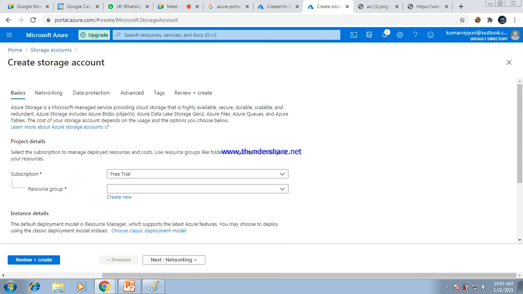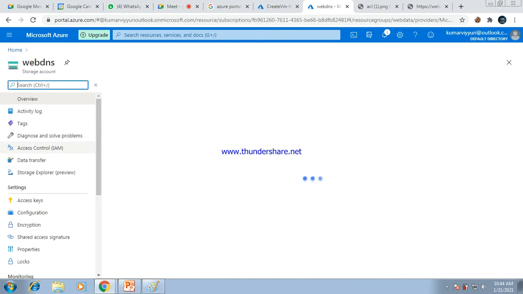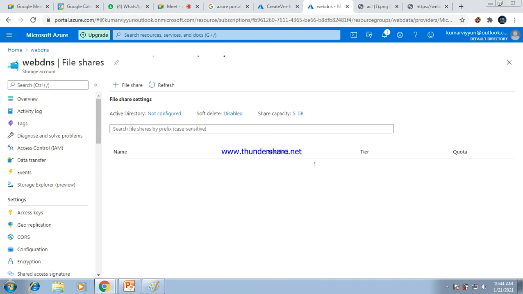Correct, the web app storage. Where is the storage? Web DNS. So go to the web DNS and create a file share. Okay, create a file share. We are not having any files here.